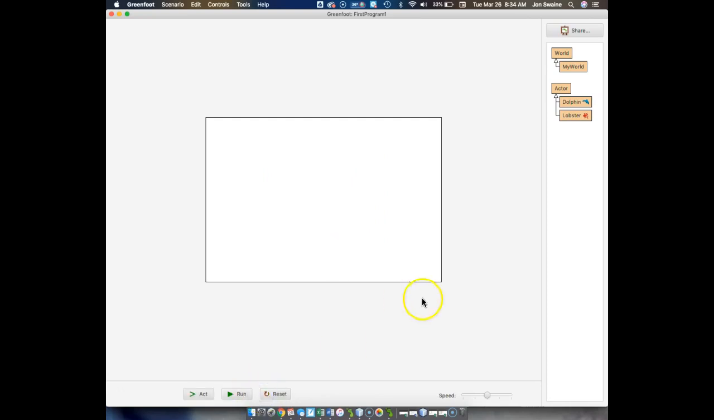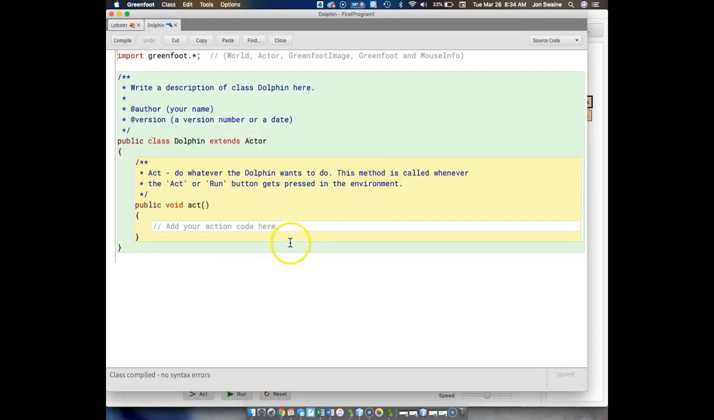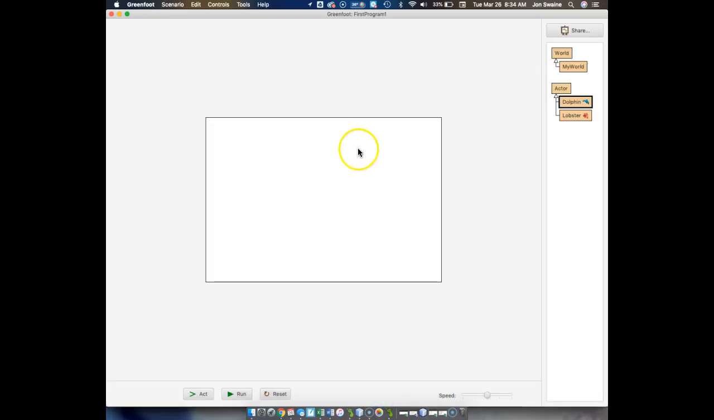Okay. Now, let's see if we can get a dolphin moving around the screen. So I'm going to get my dolphin, and I took out the code we did for it last time so we could start fresh. What I want my dolphin to do is to move in a diagonal fashion around the screen. So essentially I want the dolphin to bounce off that wall and bounce off that wall and just keep bouncing off of walls.